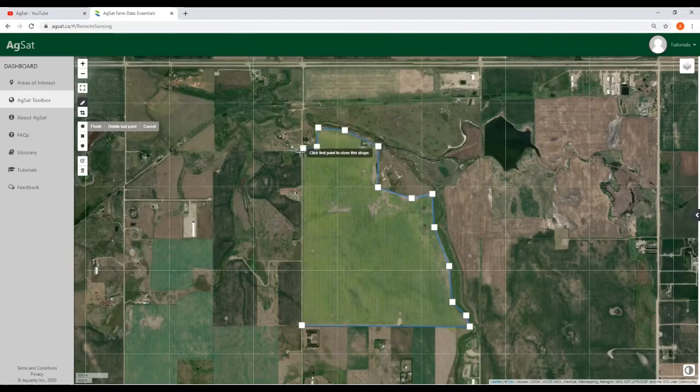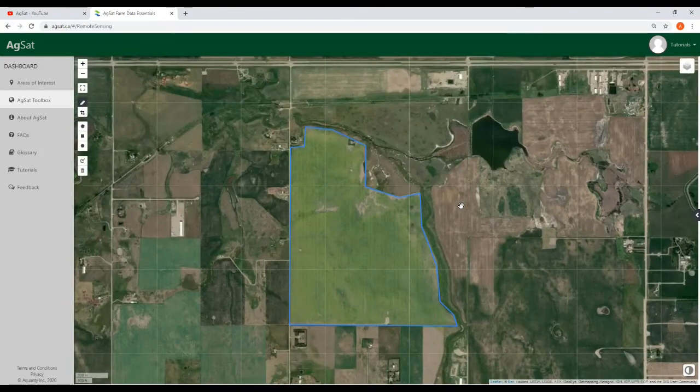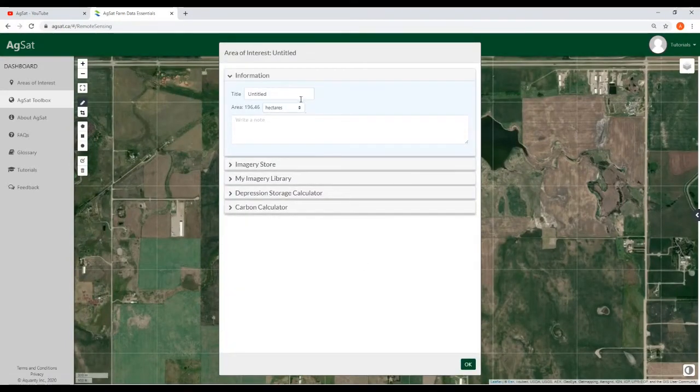So then in order to close the shape, see the instructions have changed a bit here. I click the first point to close the shape, and it automatically finishes it for me. So if I click on this AOI, notice it's got this untitled, and I can call it whatever I want. So we'll call this my new area of interest.